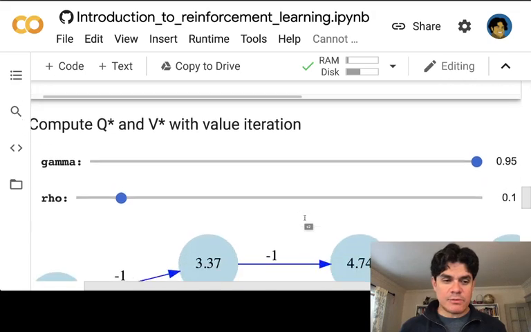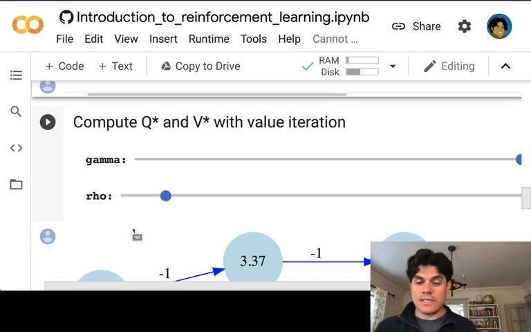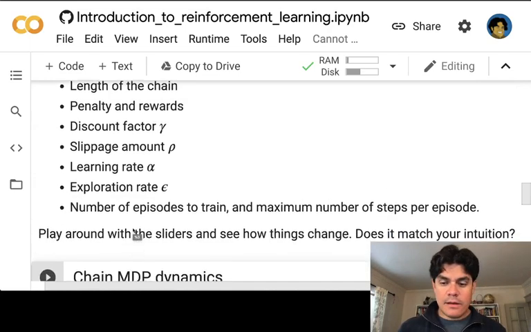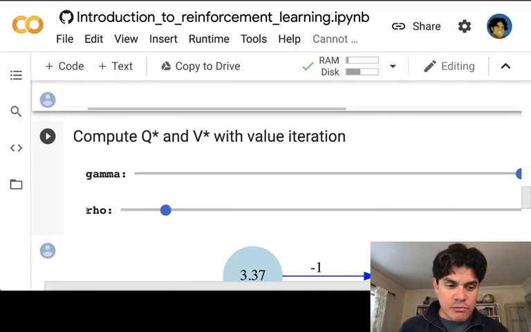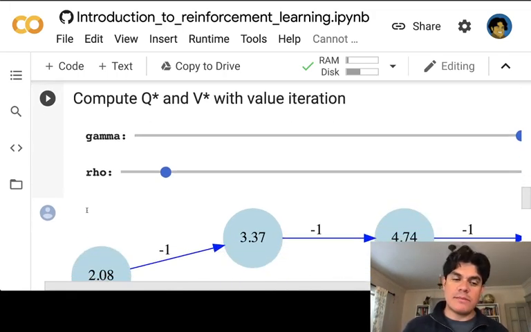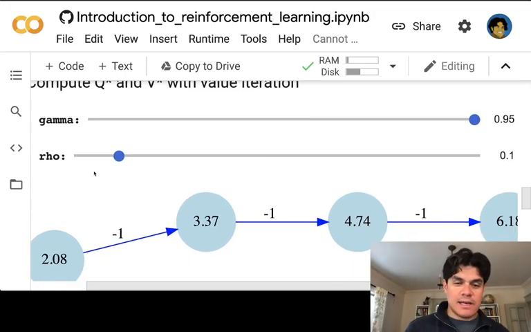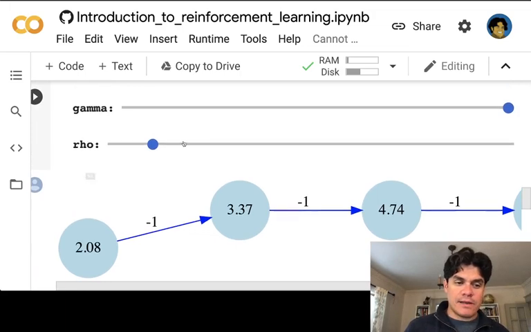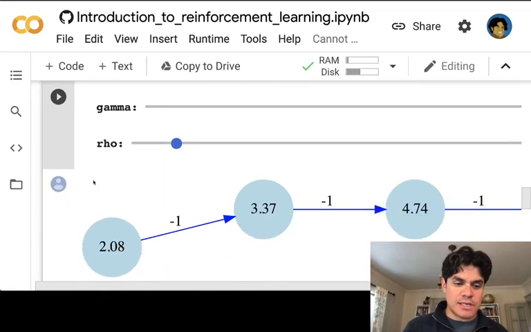So the first thing we're going to do is compute Q star and V star with value iteration. Again, here we're providing the transition dynamics to the system directly. So we are going to do that. Now, this value rho is a slippage probability. So as I mentioned, you can have stochastic transitions. So what this is saying is rho says with what probability the agent will stay in the same state. So right now it has a rho of 0.1, and we're going to run this to compute Q star and V star with value iteration.